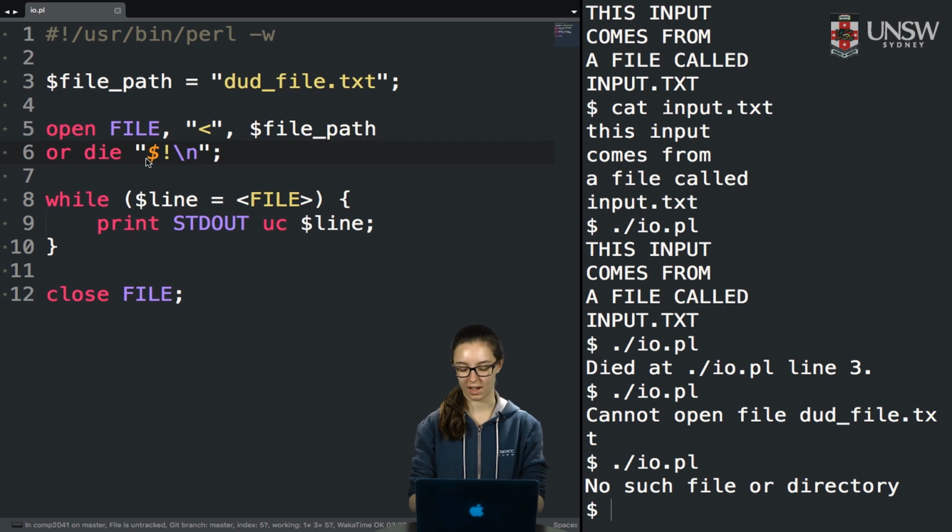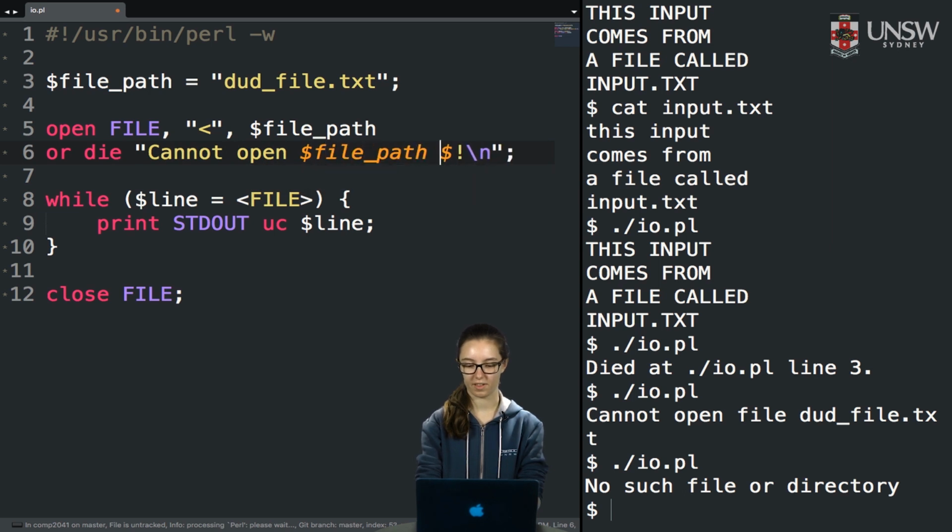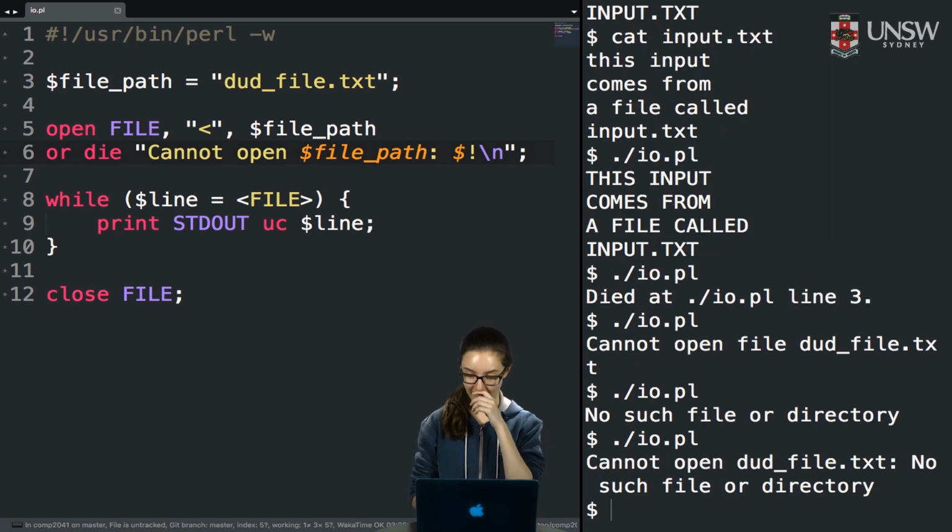So usually you might do something like, cannot open $file_path, and then you put this there. That way you know what it tried to open and failed to do. So if I run this again, cannot open dud file.txt, no such file or directory. There you go. And that is how you safely open files in Perl.